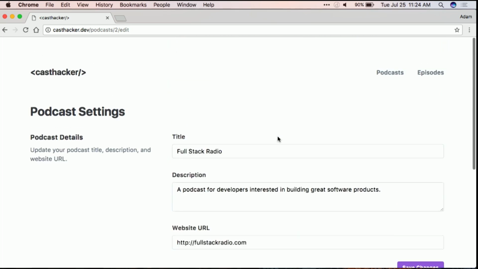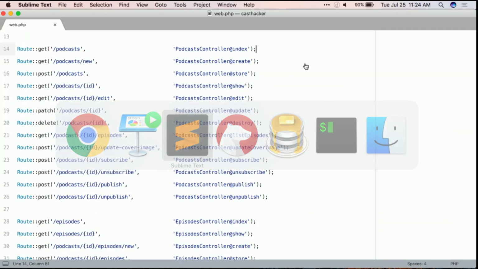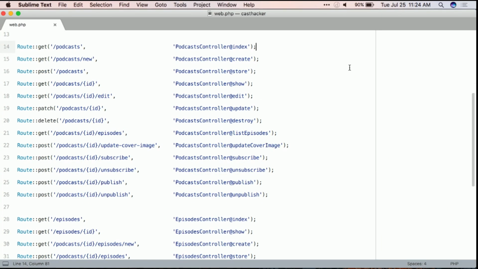So let's head over to the code side of things. So here's a handful of routes that we're going to be working with as I go through this talk. How's the font size? Is that OK for everybody? Cool? All right.